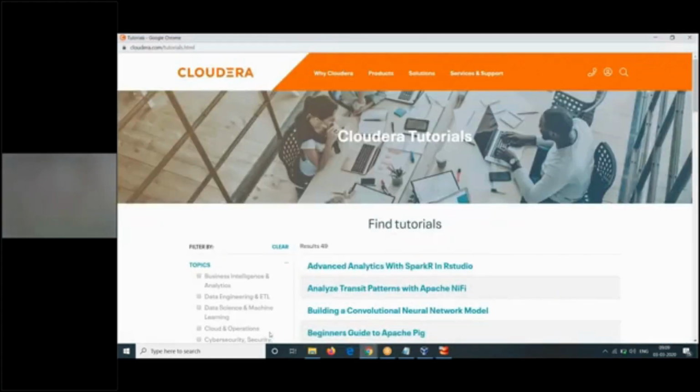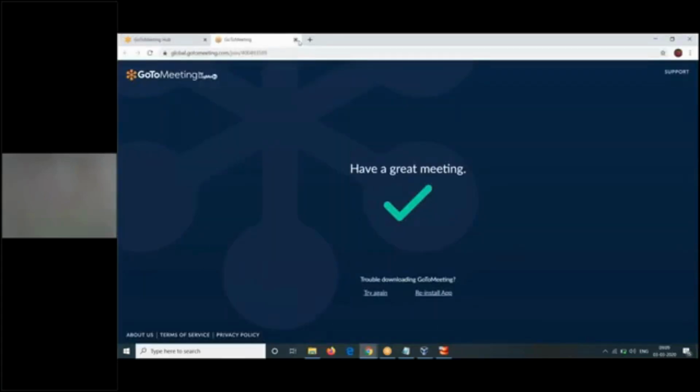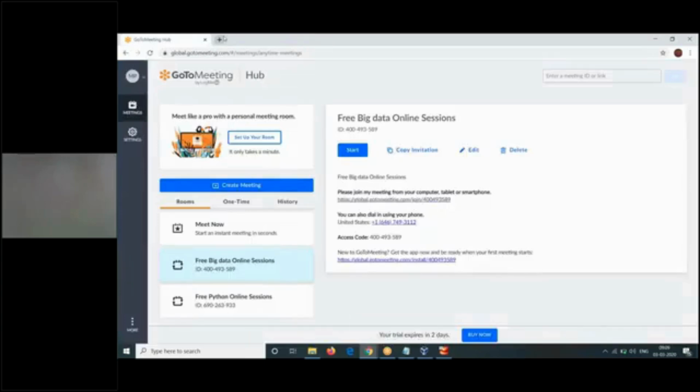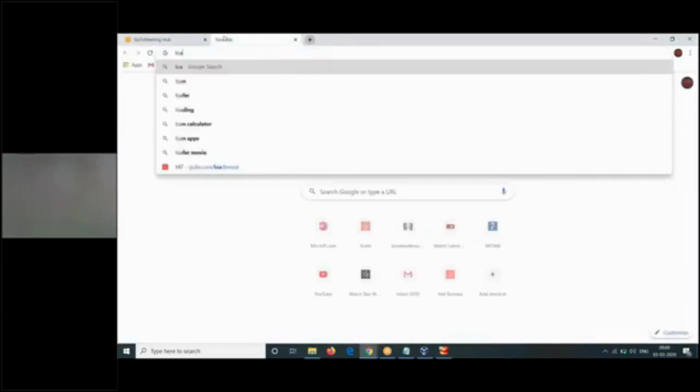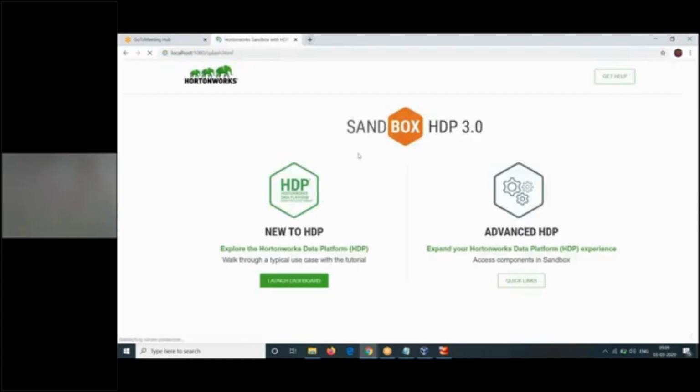Okay. What do you do now? Type that URL there. What is that URL? Localhost 1080. You get a sandbox UI like this.